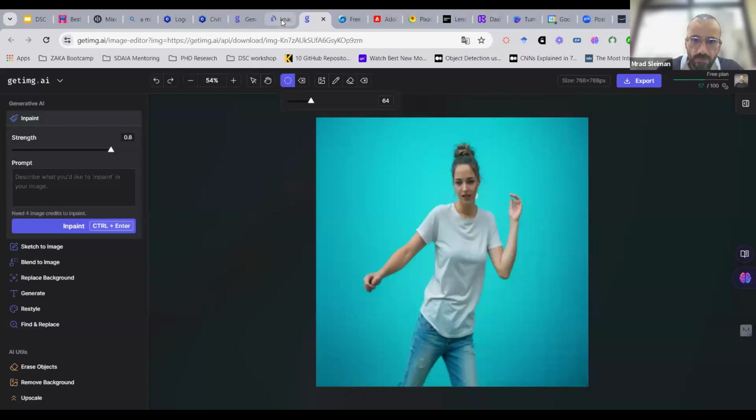Okay, let me open this. This is the same picture, you see? All right. So what I'm gonna do now, for example, let's say I want to change the hair color maybe, okay? So all I have to do is to brush the hair, right? So select this region, okay? This is hair as well, this is hair, right?